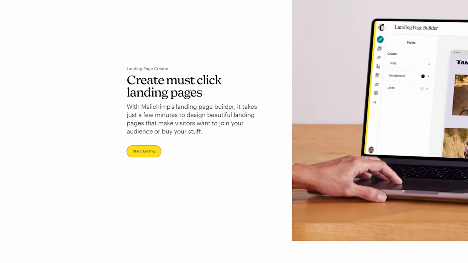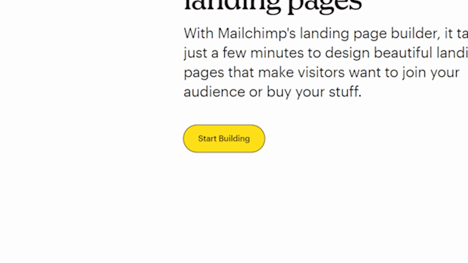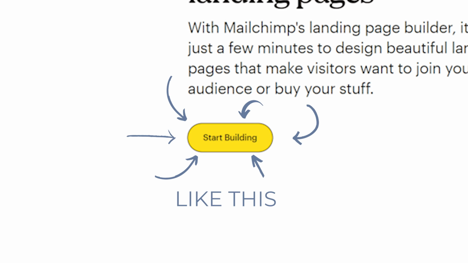And finally, you want to be talking about having a really clear call to action. So what is the one button you want them to click? What is the one thing that you want them to do? And you need to make it really clear and really, really obvious.